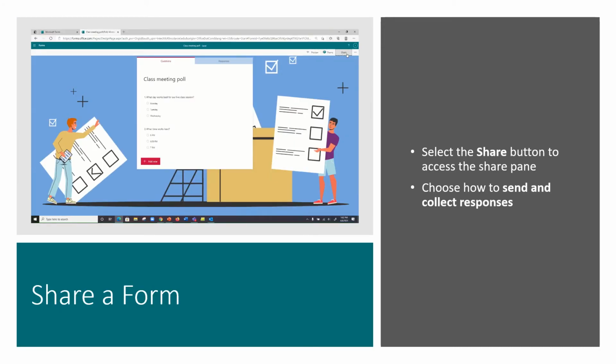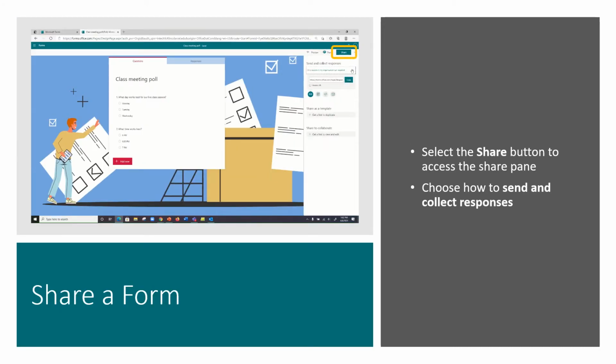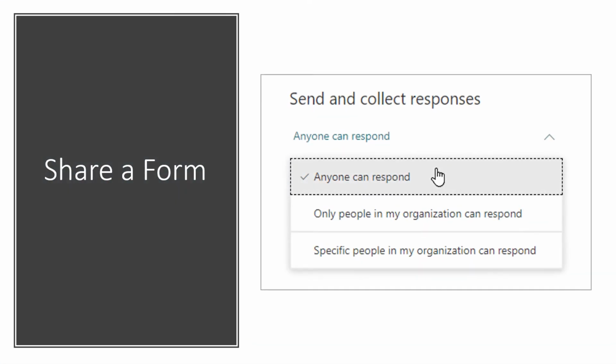When you are ready to share your form, select the Share button to access the Share pane. Here, you can choose how to send and collect responses. You can share your form in 3 ways. Let's take a look at each option.